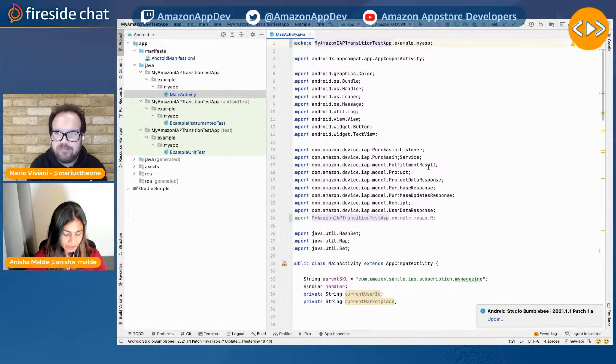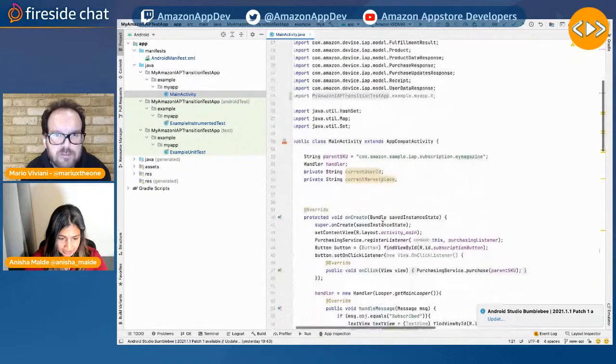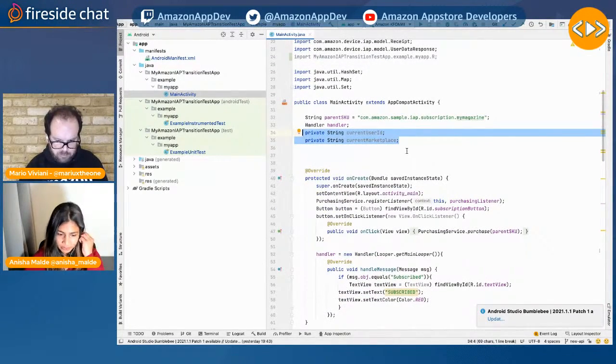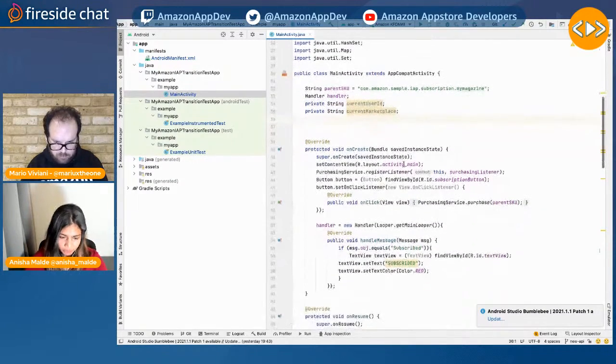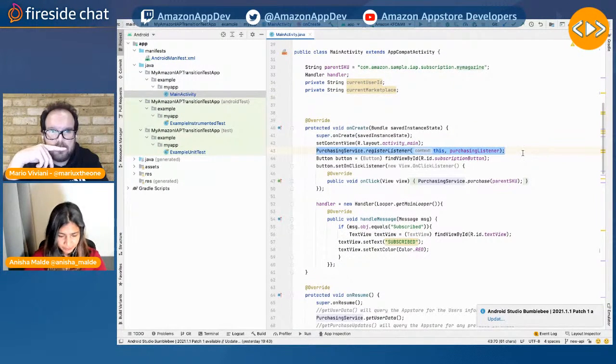Yeah, so again, this is just the code for that demo app I showed you on my Fire device. Most of it sits within the main activity. So here we have the initialization of the current user ID and current marketplace that I said I wanted to persist. And then in the onCreate method, we can see the setup of the purchasing listener that I spoke about. So this has to happen first, as mentioned, so that we can listen for those responses. This is just the exact code that I showed. I just wanted to show it to you live.